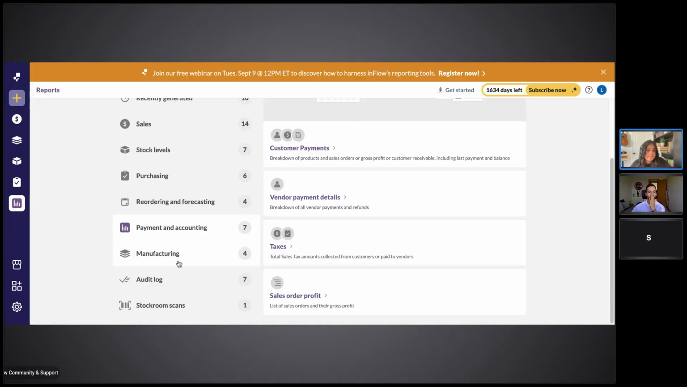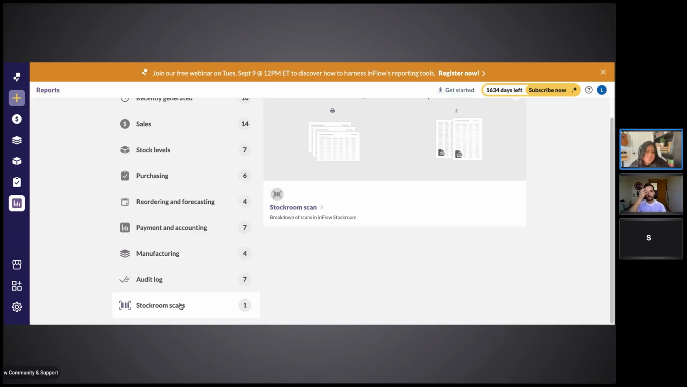Now manufacturing, if you have manufacturing, it's worth mentioning that both the variance report and the work in progress cost report are newer reports that were released a little bit earlier, I believe end of last quarter. So if you are using inFlow manufacturing, it's worth checking these two reports out because they are newer, and any feedback that we get on that would be absolutely welcome. And the same thing goes for stockroom. If you have stockroom, this is going to be a great place to see. If you don't have stockroom, let's just pretend it doesn't exist for the time being.